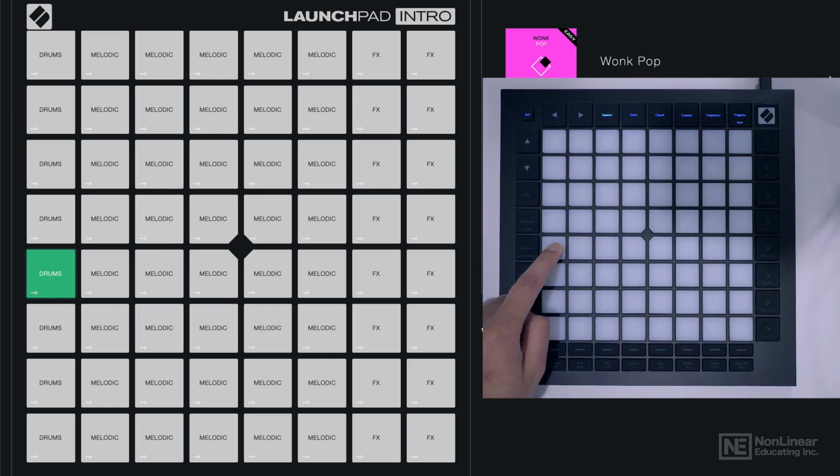Alright, so that's a quick look at Launchpad intro. A quick way to just get into making music with the Launchpad without using any software.